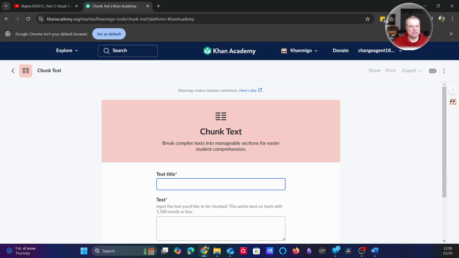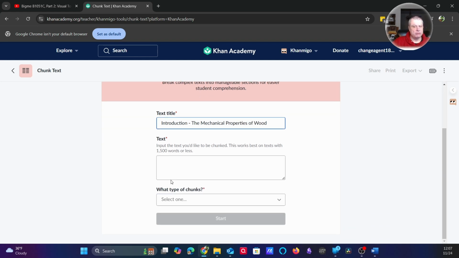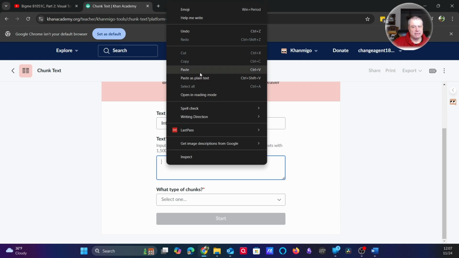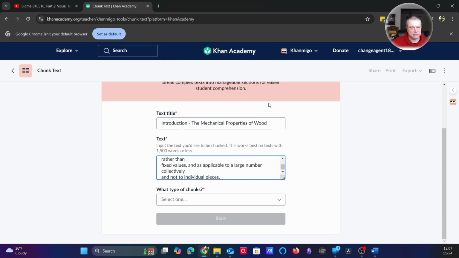And I kind of mentioned this already. It's probably in the section I didn't cut out, but just another shout out to Project Gutenberg because they're awesome. But let's see, introduction, and we'll say the mechanical properties of wood. And what we're going to do here is we are then going to paste that information into Khanmigo.